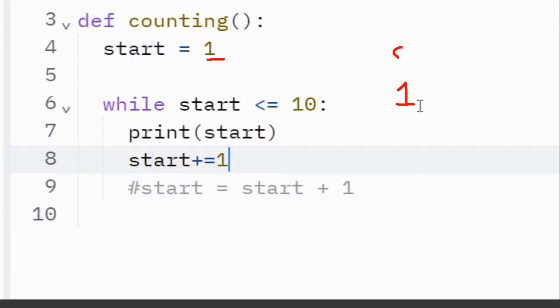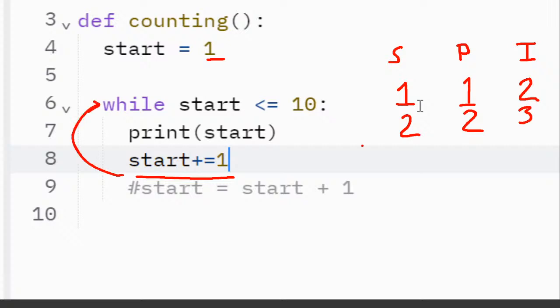So we're starting at 1. We're printing the value 1. And then we're incrementing the value to 2 and restarting our loop. So the second time through our loop, start begins at the value of 2 because we've incremented it here. We're printing the value of 2, and then we're incrementing the value of start again. So it goes from 2 to 3 and jumps back up to the top of our loop.